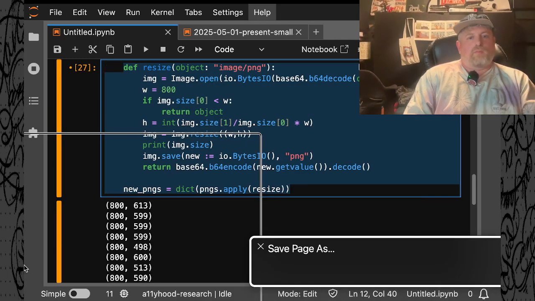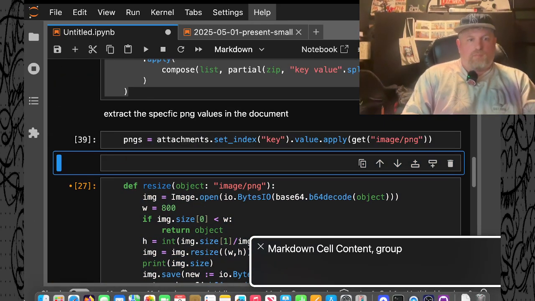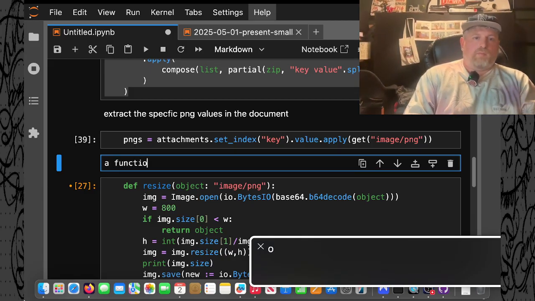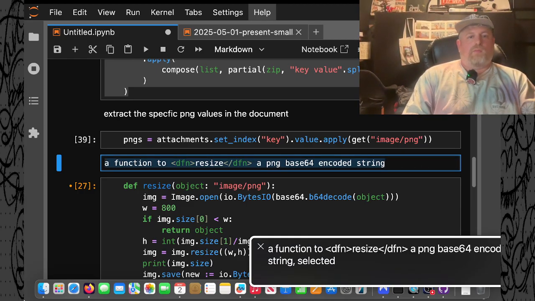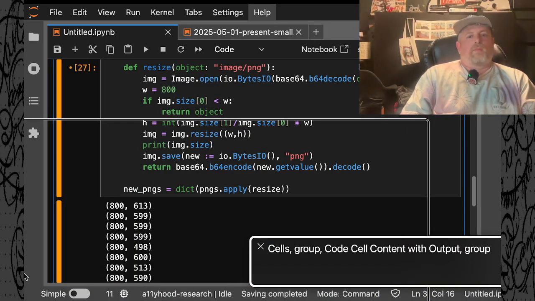without def resize object saved def. You are currently on a text area. Right parenthesis mark edit text new A U N C I O N function to accent R E S E resize less than resized F N resize less accent less than DFN greater than N less A P N G P N G A S N M is that S B S 3 4 body 6 base E N C D D T I G string a function to less than DFN greater than resize less than slash DFN greater than a PNG base 64 encoded string select cells group code cell content with output group.